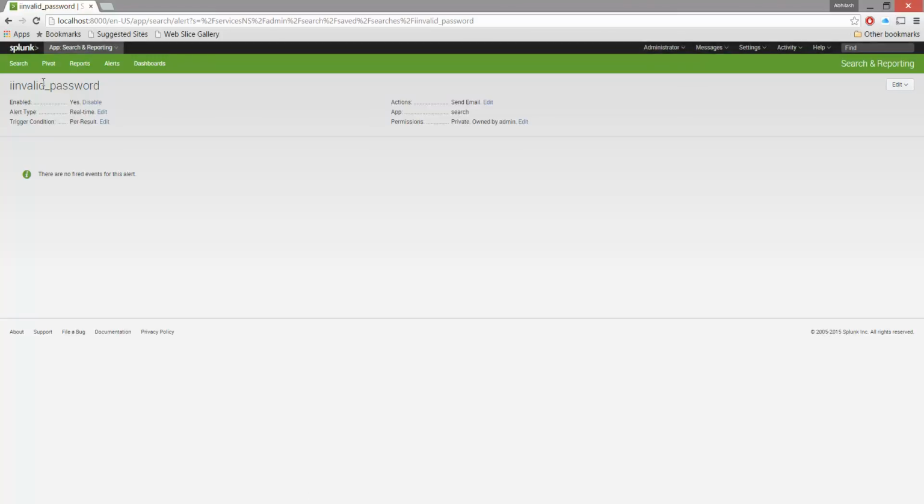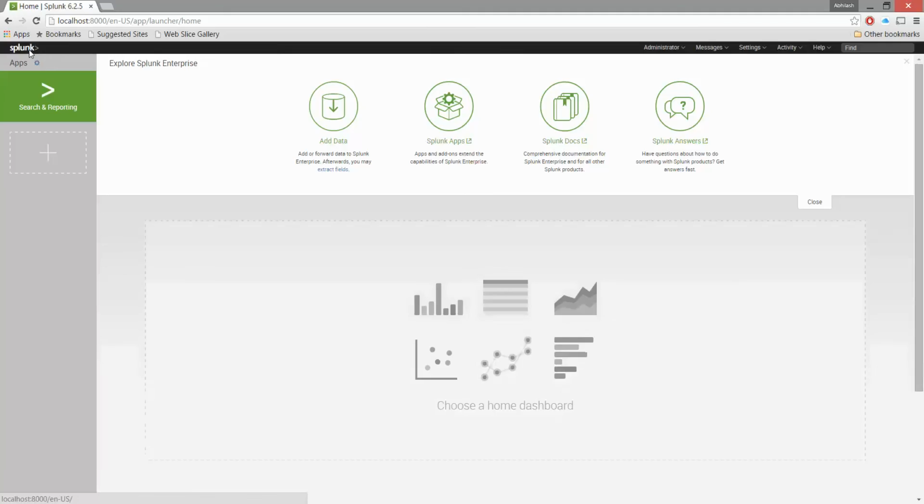So after that, you have created an alert saying invalid password. So this is how you create an alert. Okay. Let's go for the next task.